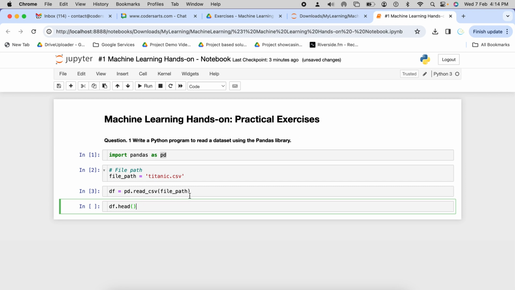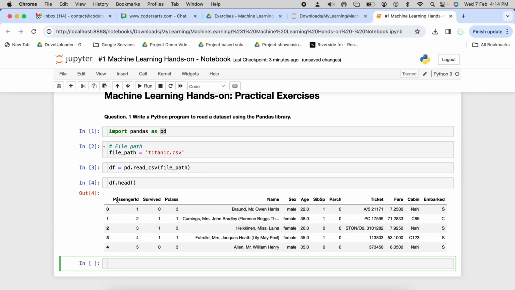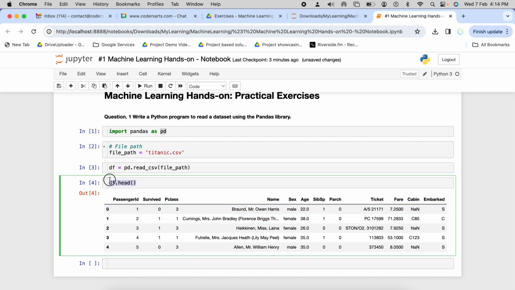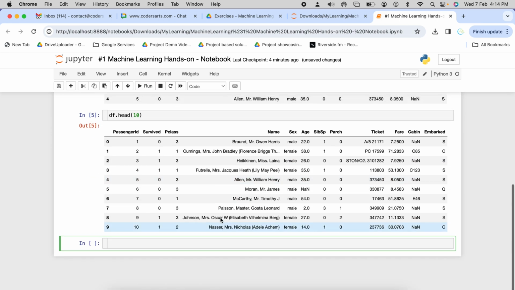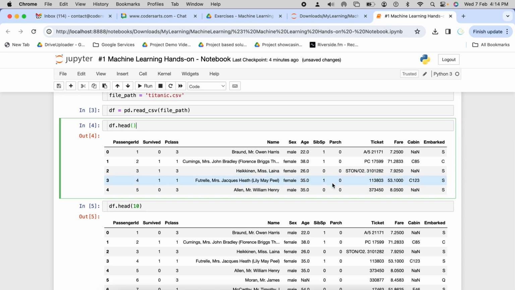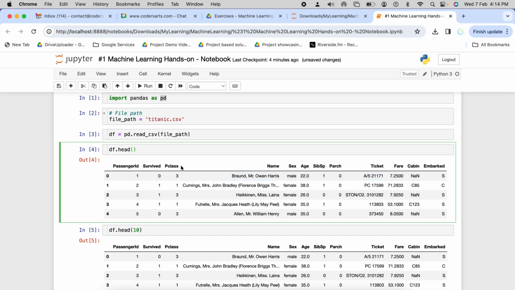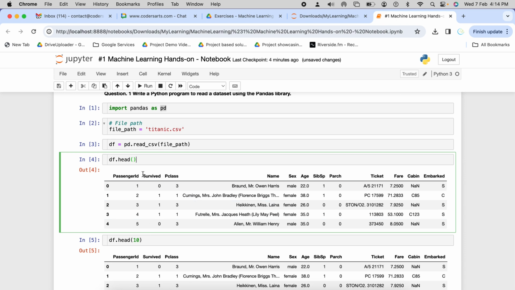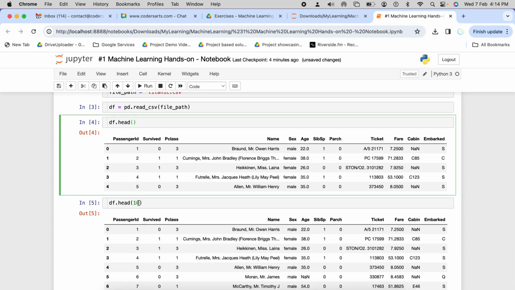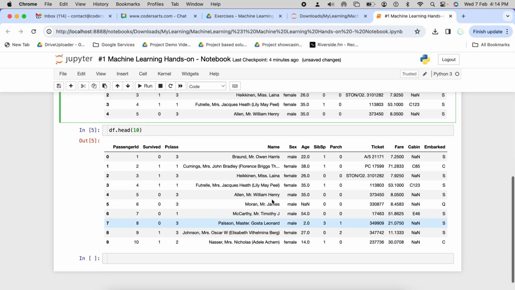The head method is used to see some sample data, the top data. Head means top. By default it will return the top 5 rows, so you can see how your data looks. If you want to increase the number of rows, you can pass it here, so it gives you one glance at how your data looks. You can see these are the columns, and these are the rows. By default the numbering 0 1 2 3 4 is already there, and you can increase the number to see as much data as you want.